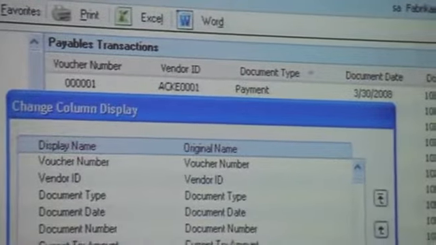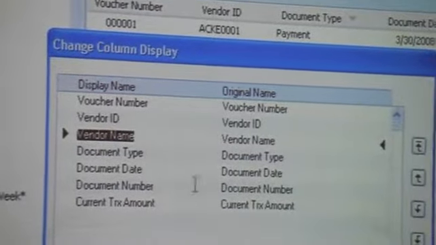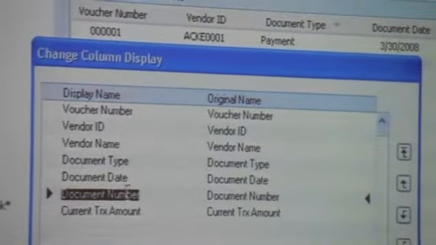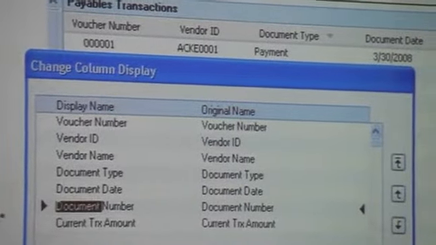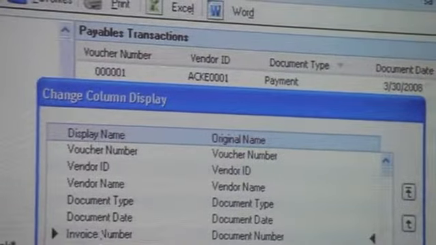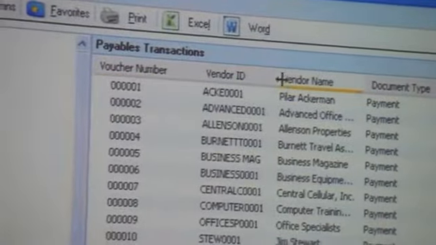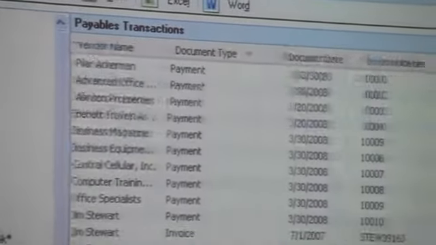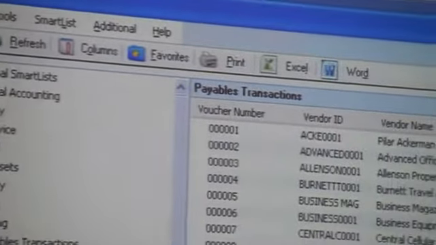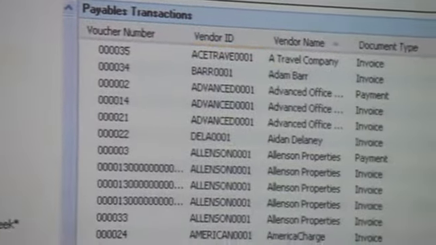And I can determine where in the list I want this to show up. I'm going to have it right after the vendor ID. And instead of the term document number, I want to see the term invoice number instead. Okay, all right. So I click OK, and you'll see that the data refreshes with the vendor name, and then I have the term invoice number instead of document number. And now I can sort by vendor name if I wanted to as well.